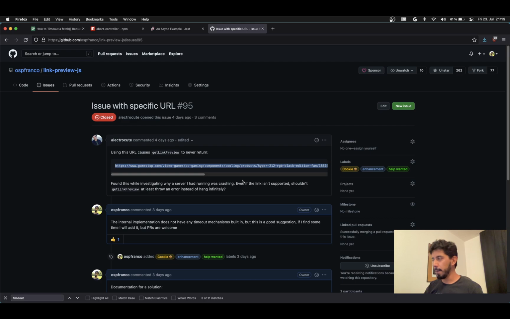And right now the library doesn't do anything, right? It just tries to fetch the resource and it just waits until the server responds. There is no timeout built into it. So this is something that we need to add into the library.